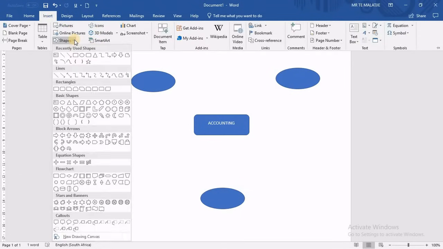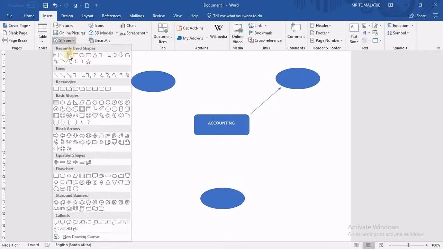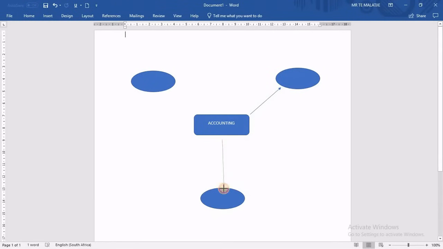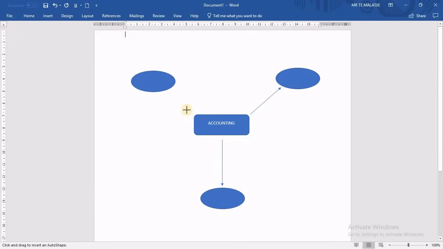Then I'll go back to insert and insert the arrow pointing at that oval shape, and I will insert another arrow that will point at the second shape. I'll insert the third arrow again that will point at our third shape. Then there we have our simple mind map inserted.